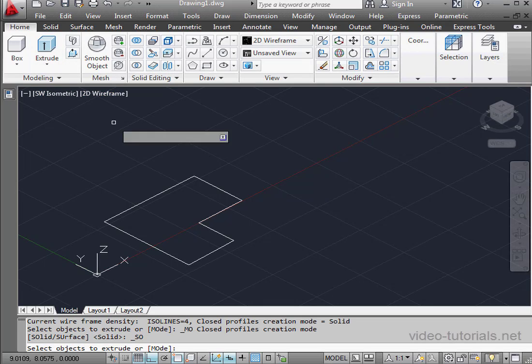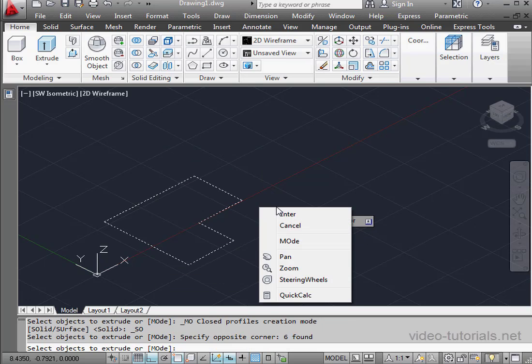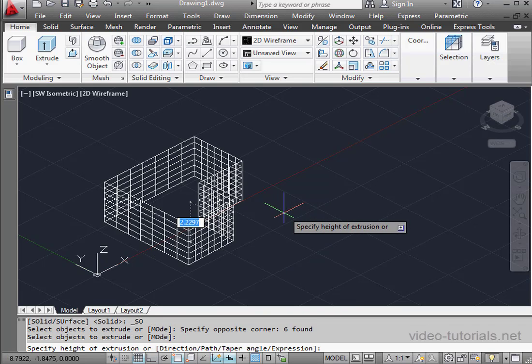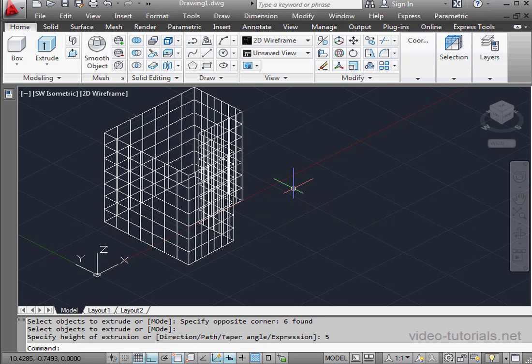Let's activate the Extrude command. Window select my lines. Right-click to finish the selection. And right-click and enter to execute the command. Now let's specify the height of the extrusion. Let's say 5 units and press enter. Rather than a solid, what I've ended up with here are surfaces.